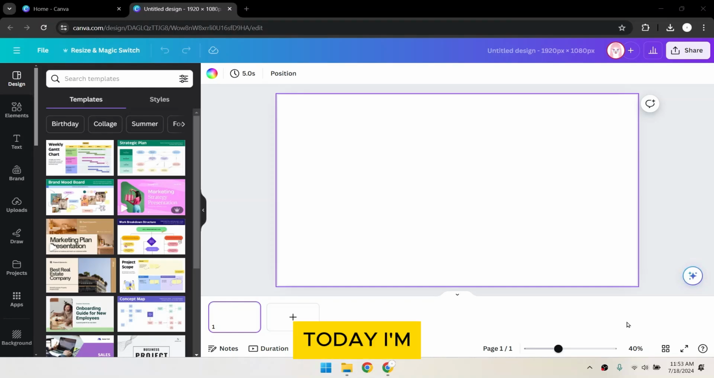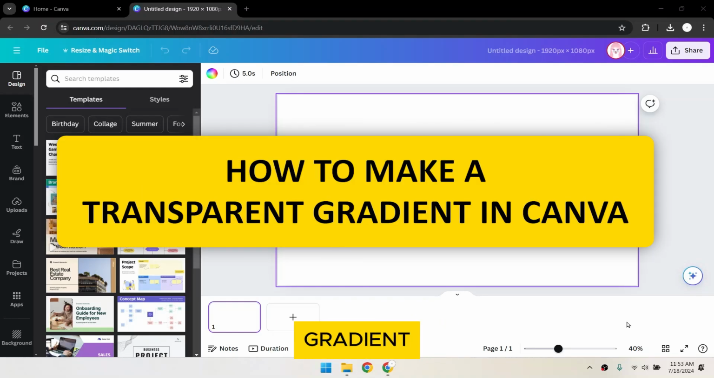Hey everyone! Today I'm going to show you how to create a transparent gradient in Canva.